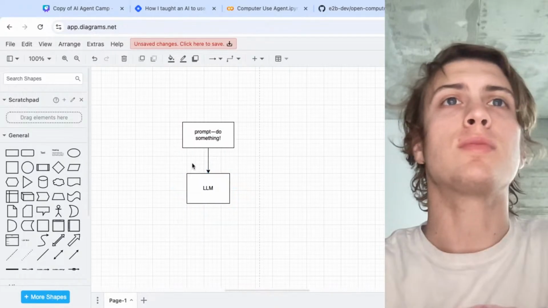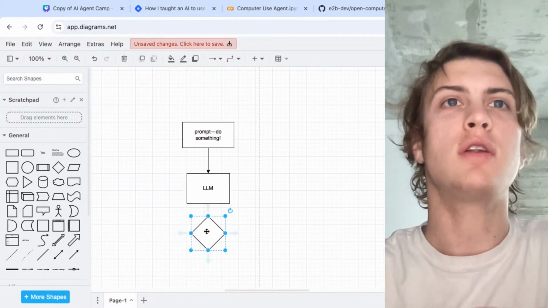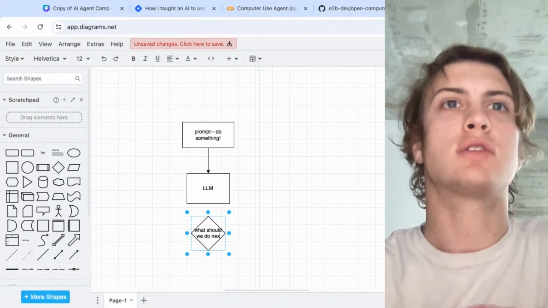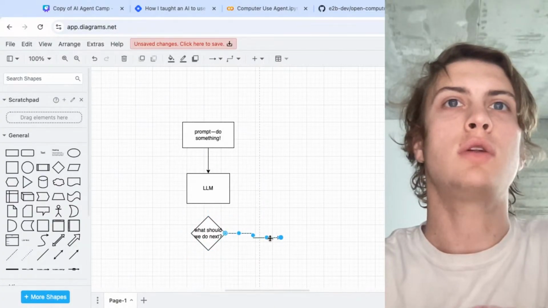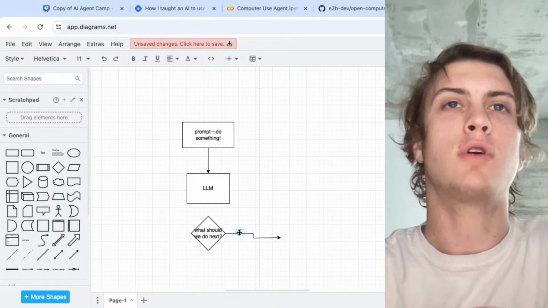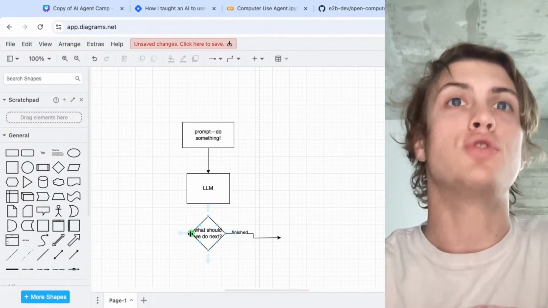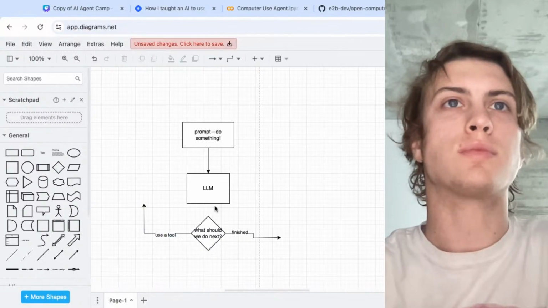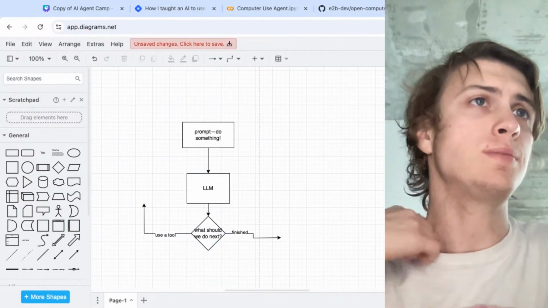After that, just like we had before, we're going to have to make a decision: what should we do next? There are basically two options. One is if we're finished, and the other is using a tool, and that's going to be based off the output of whatever the LLM says.